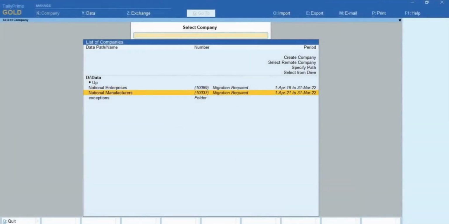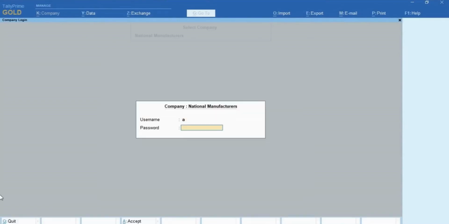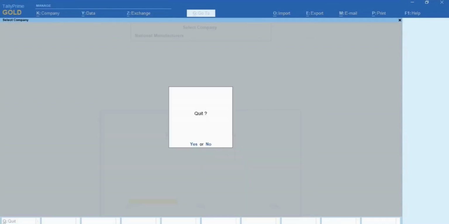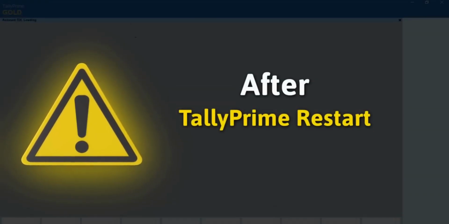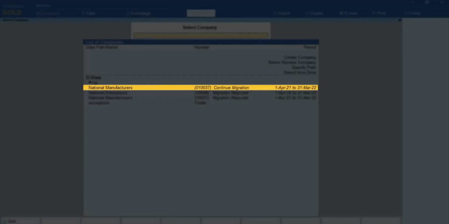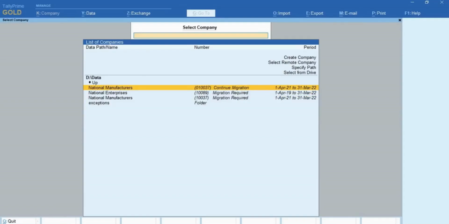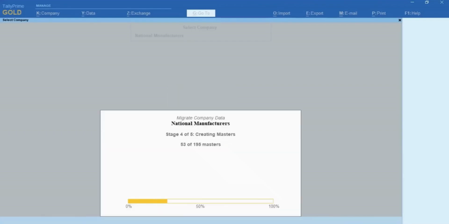Tally Prime Release 3.0 ensures that you can continue migration even if Tally Prime is shut during the process. In such cases, open Tally Prime again. You can see Continue Migration against the company. Press Enter on the company. There is a prompt that asks Continue Migration. Press Y or click Yes.